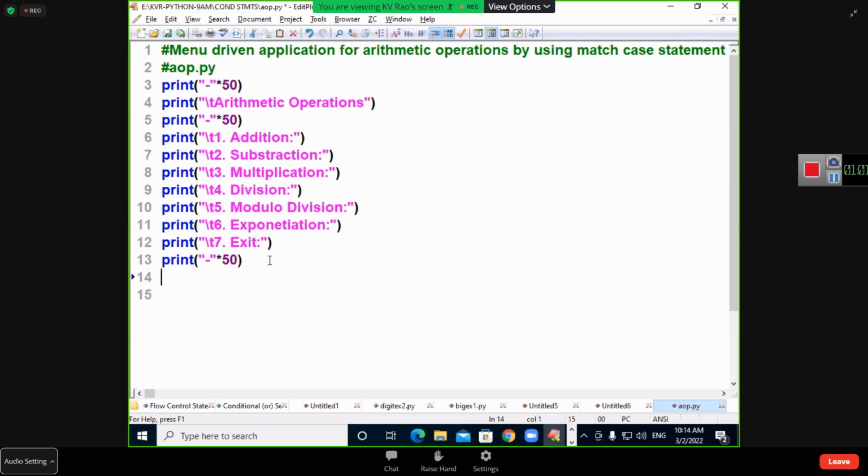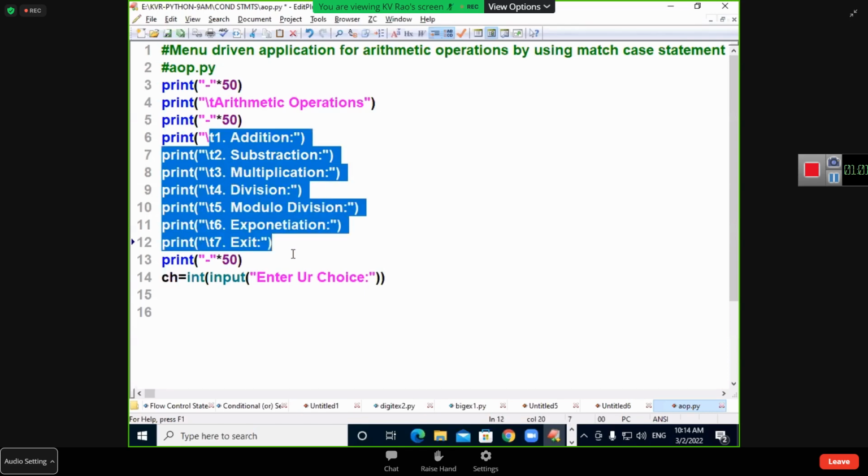Go to this place. Now I'm saying ch is equal to int of input of, "Enter your choice." Okay. What is your choice? Your choice can be either 1, 2, 3, 4, 5, 6, 7.